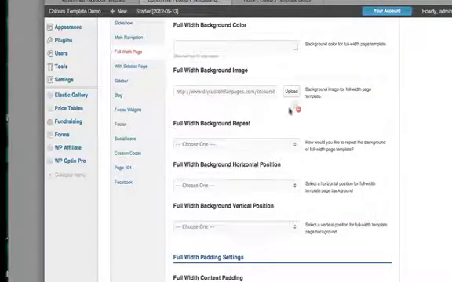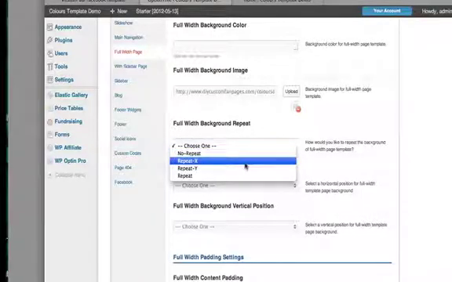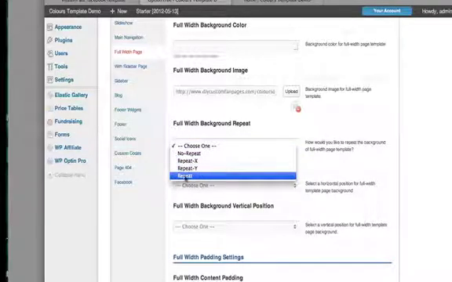So you can see it's only a small image, so we're going to repeat that in both the x-axis, which is across a page, and the y-axis, which is down the page. So repeat.